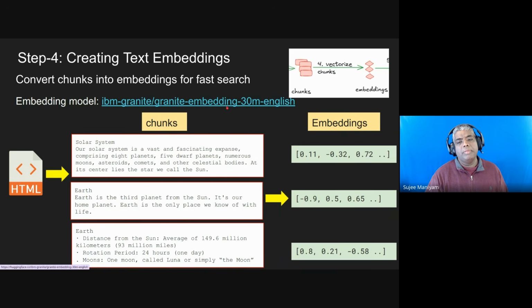Now, this is done using models called embedding models. I am using an IBM model. Remember, it's just an open source model. You can pretty much plug in any model you like. We're not tied to IBM in any way. This just happens to be a pretty good model. It's pretty small, you can see it has 30 million parameters, and it's very efficient. It's producing really good results. So I used it, I liked it, and I'm sticking with that.